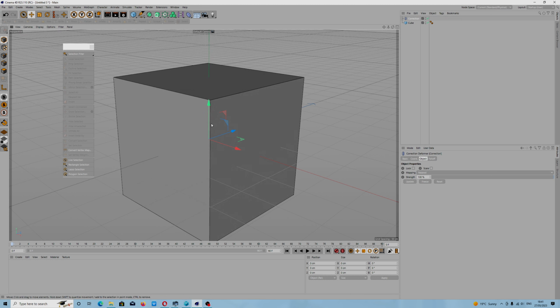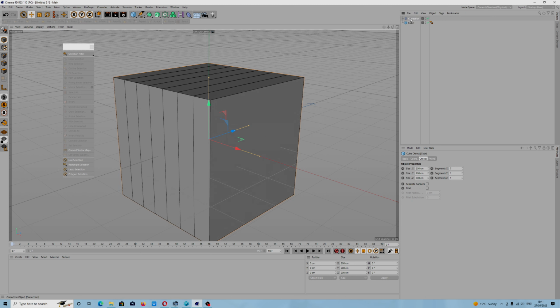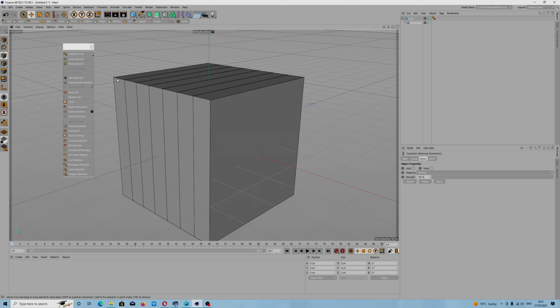Because normally, before you convert to polygons, you can change some settings here, like segments. But I wanted to check something to show you. When you drag the correction deformer above the cube, you will have access to points.